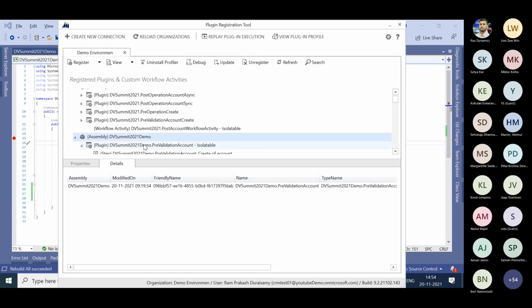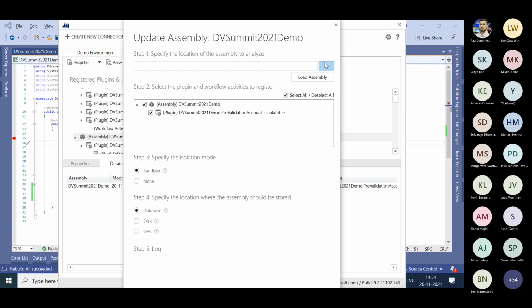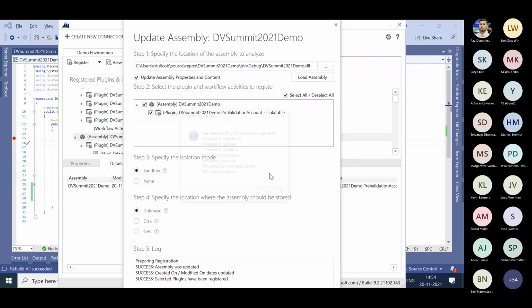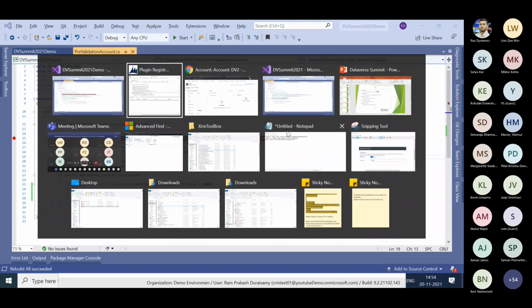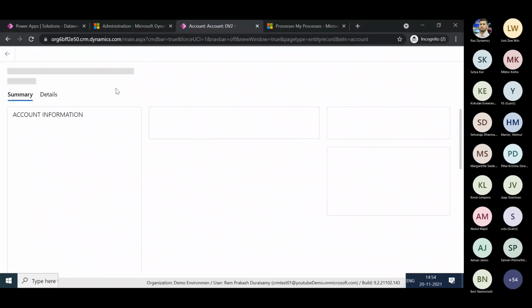So I'll come to here and go for an update. I'll update the solution which we have recently built. Done. So I'll go here and create a new record.